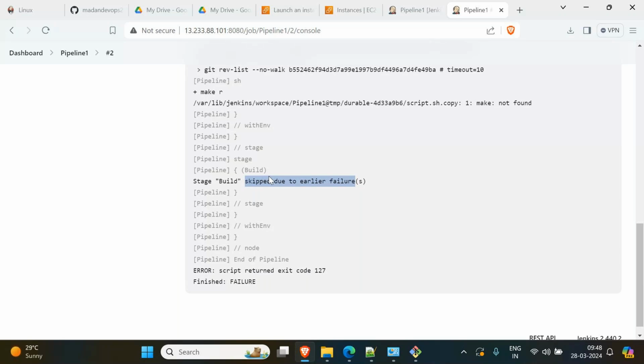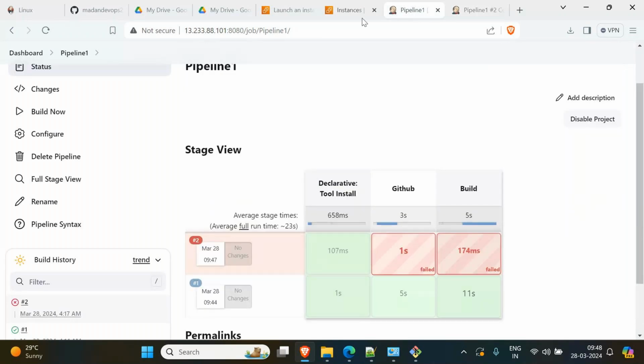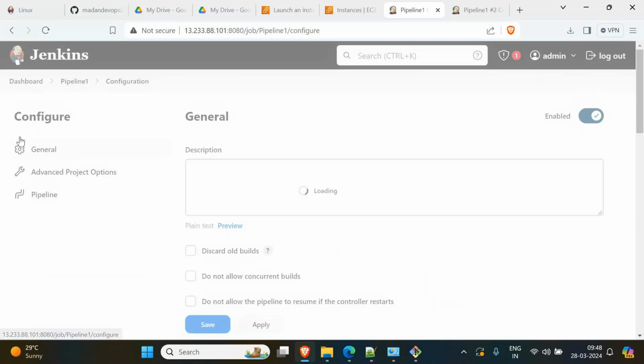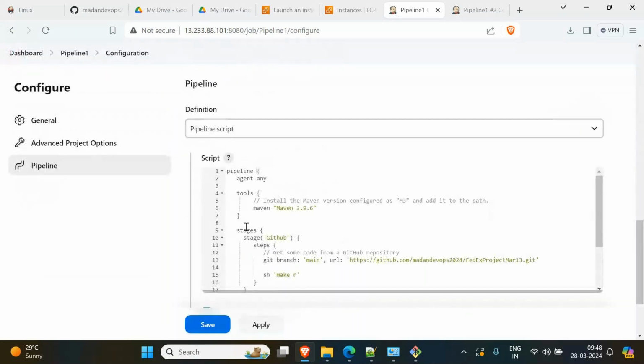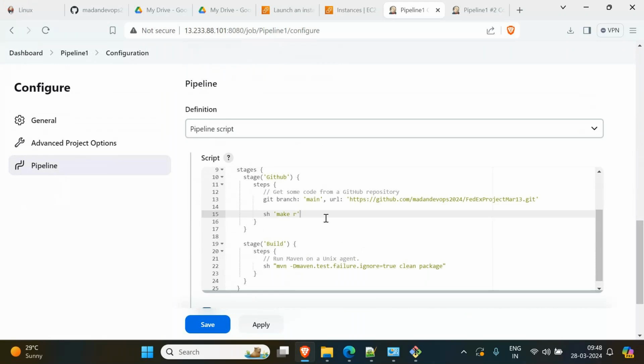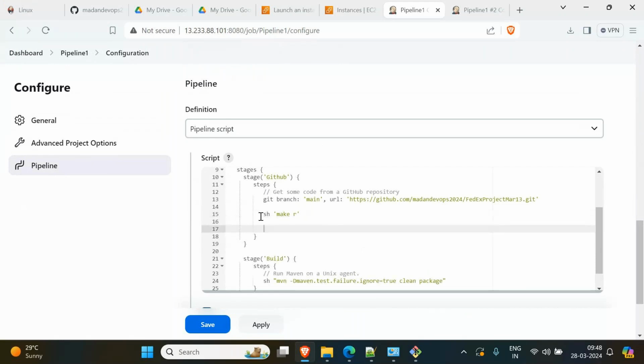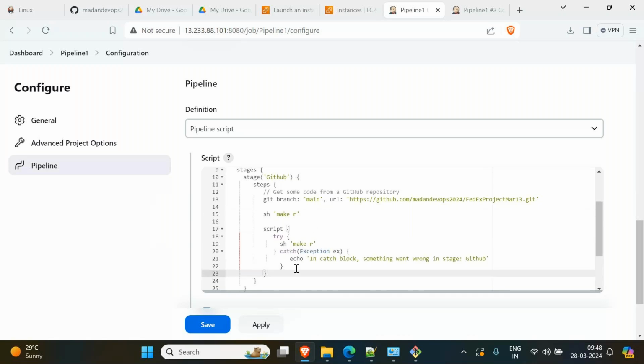I don't want such behavior. Even though this stage failed, I want to continue with the next stage. Then what I have to do: go to our configure again, go to pipeline, and put this instruction inside a try block. As I told you, a try block cannot be used directly in the pipeline. You have to use it under a script section. You add a script over here.